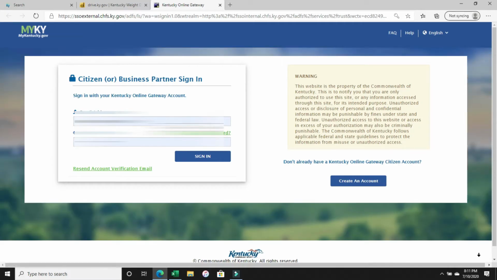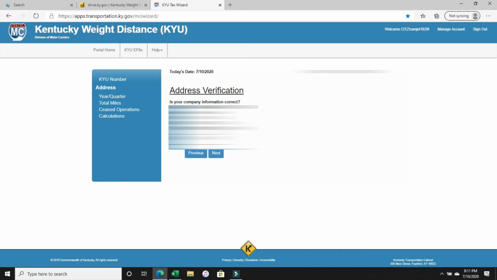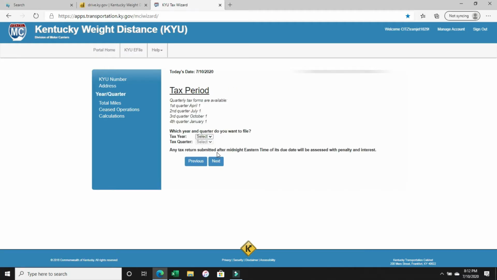Alright, so here was the page where we got to log in. I already have my username and password in there. So it brings us right here. And it says, what is your KYU number? So we're going to type that in right here. And hit next. It wants you to verify your address that if this is you. We're going to say, yes, it is us. Go to next. Now it wants to know what year and quarter we're filing for. So 2020, and I'm filing for the second quarter. So we'll click on that.